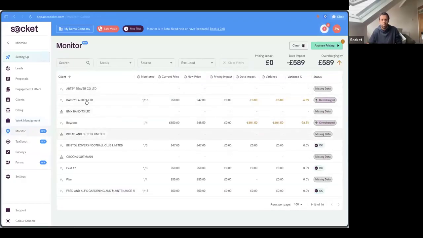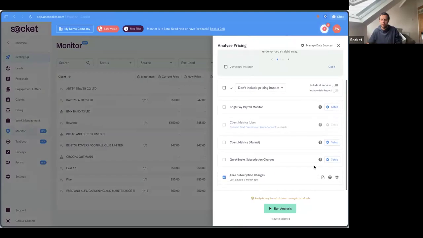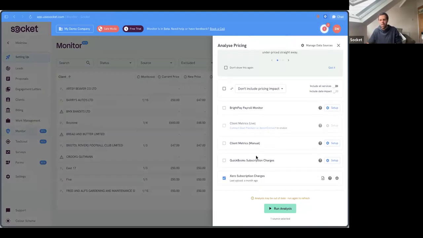Monitor is another add-on that we've got. So what does Monitor do? Monitor allows you to view your data in bulk to see any price changes. You can add in data, so let's say you have a spreadsheet with a list of bank transactions, sales invoices, and whatever it might be, or you can hook up things like Precision or Xenon to the client metrics.